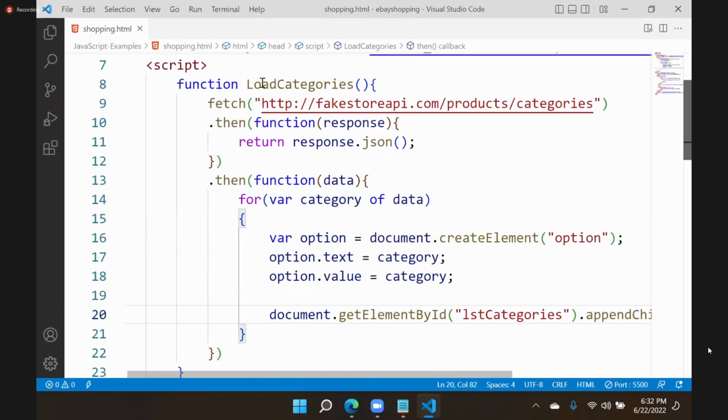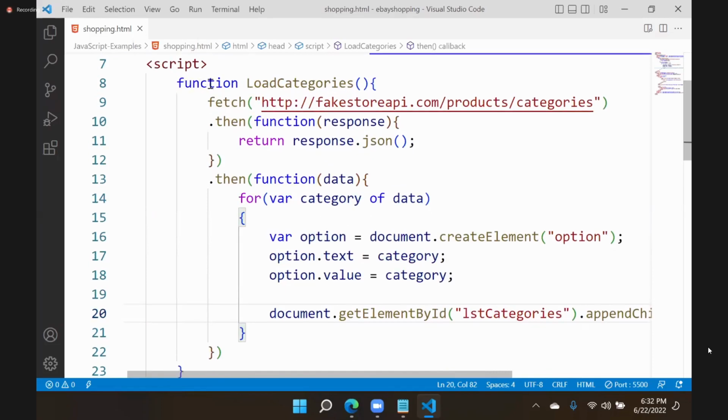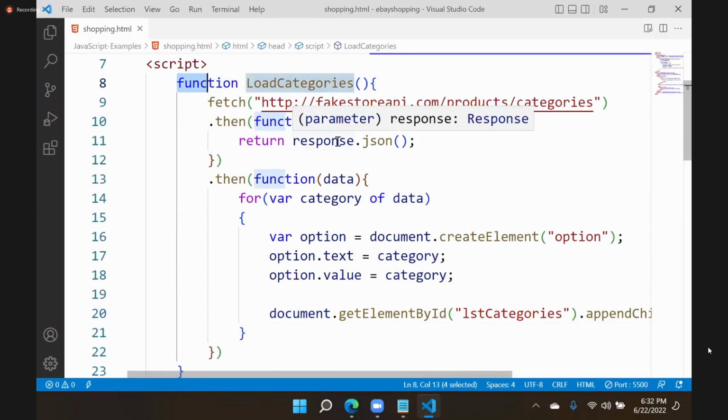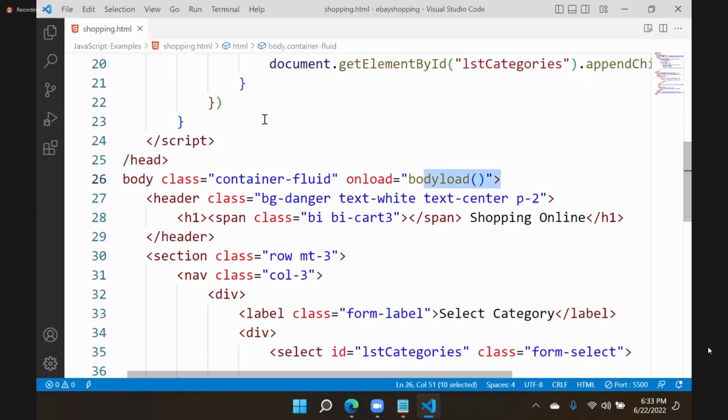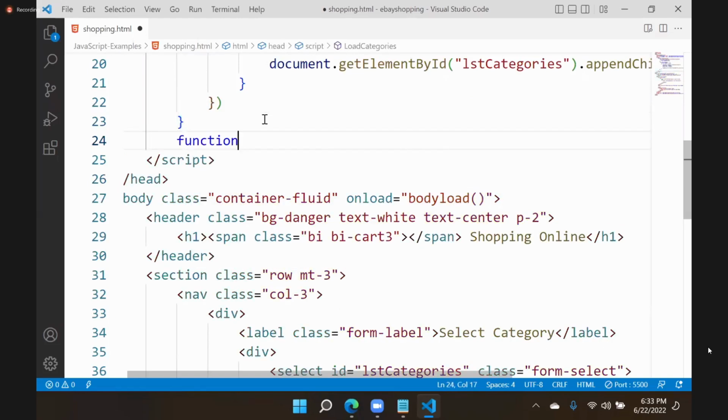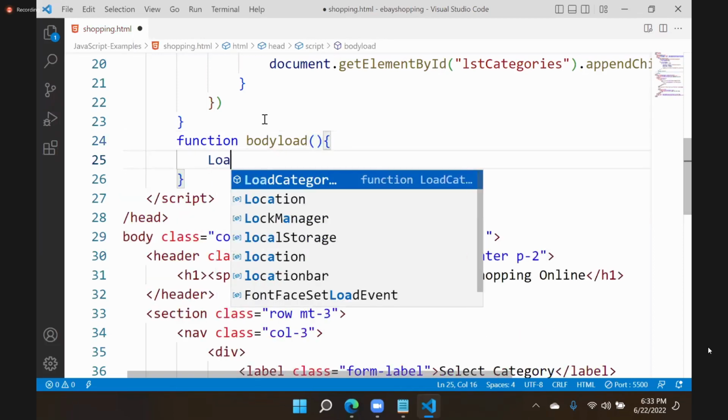Now this loadCategories is a separate function. When this function has to work, it has to work when the page loads, means on body load. So we will write a function bodyLoad. On body load, we are using loadCategories. That's it.